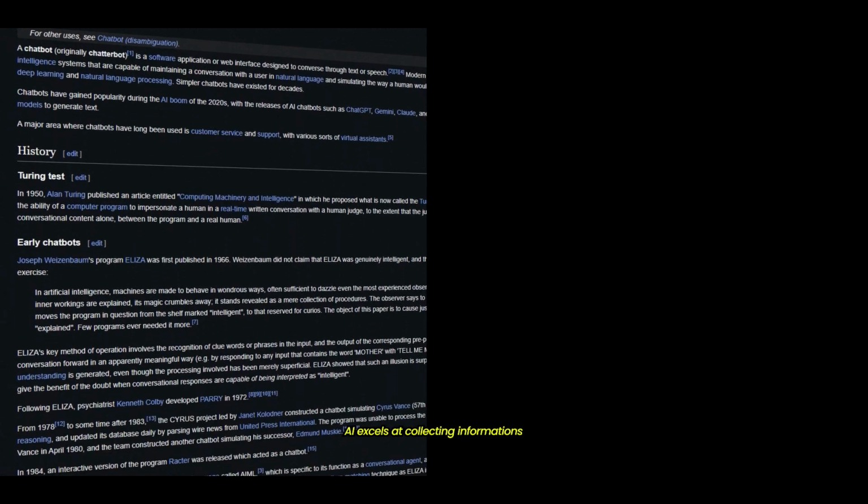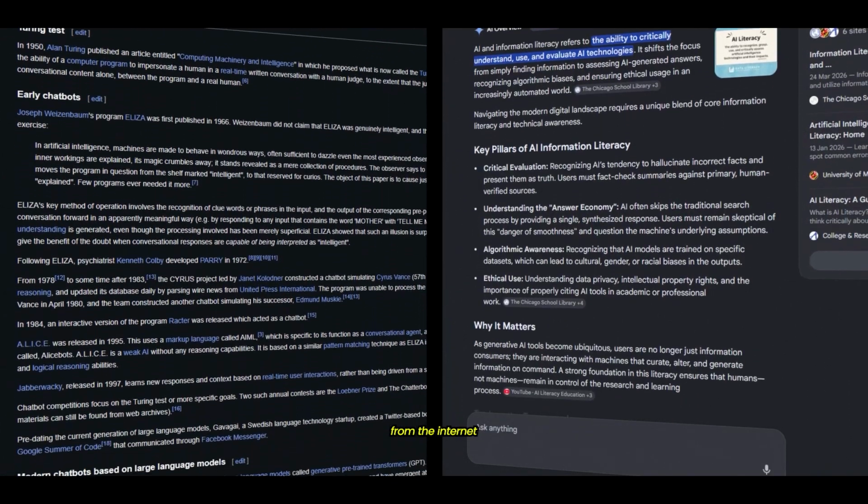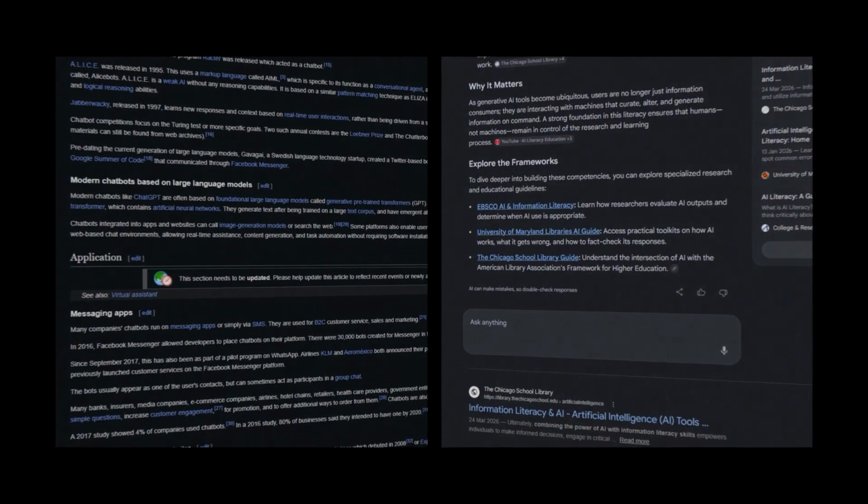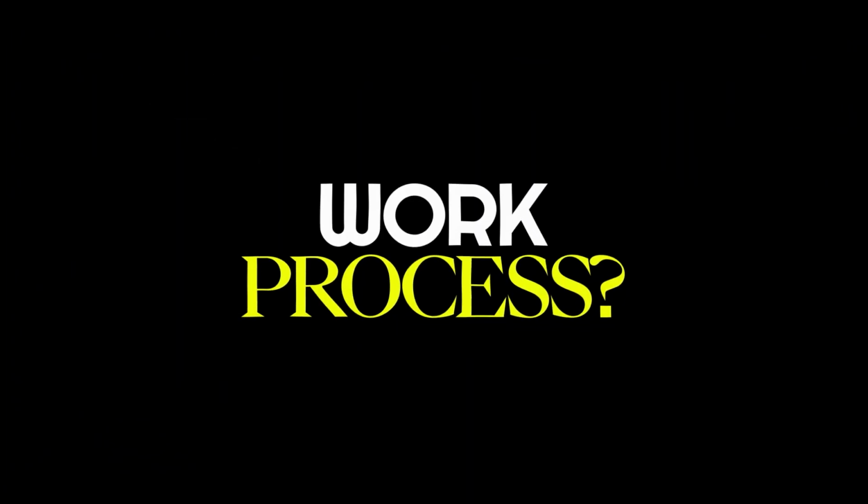So instead of focusing only on the final output, can't we just use it in our process of design? Because as we already know, AI excels at collecting information from the internet. And with that in mind, now I can think, where does this actually fit in my work process?